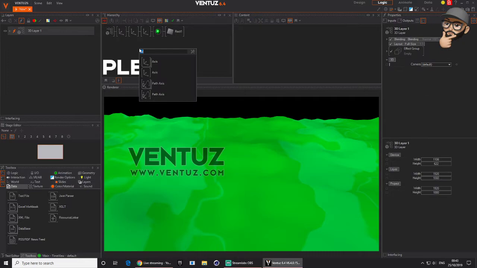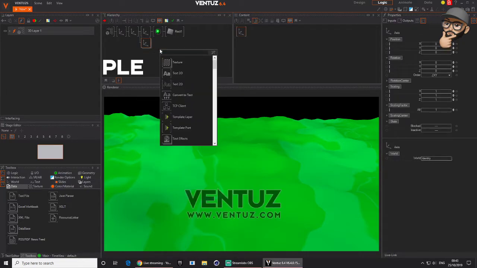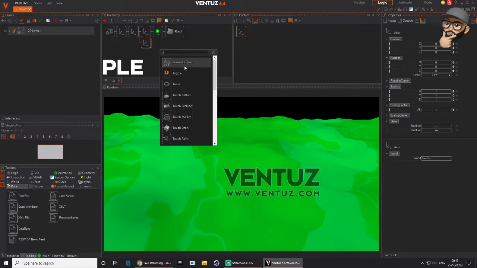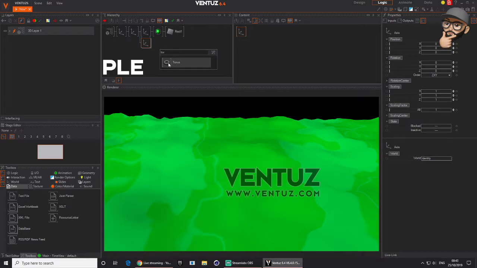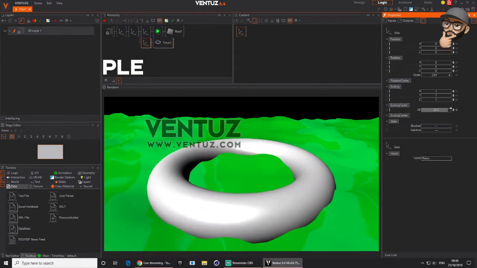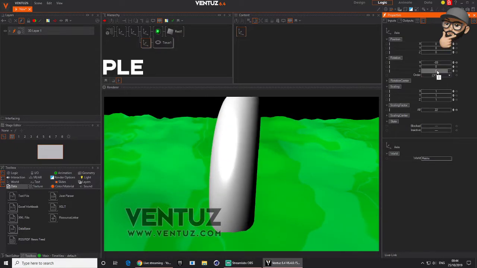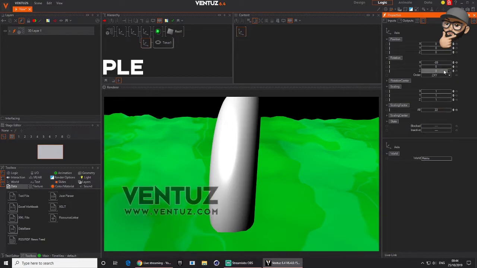So next I want to get a torus. So just get an axis. Torus. I hope I'm saying it right. Torus. There we go. Let's scale this up. This will be our stream of liquid that will be pouring into this goo, whatever you call it.